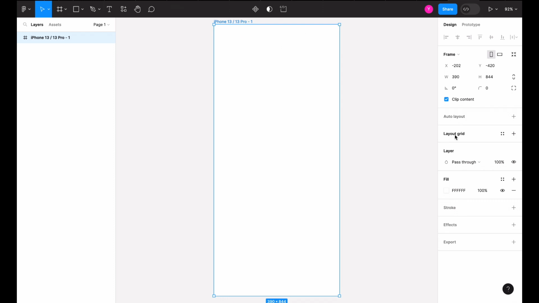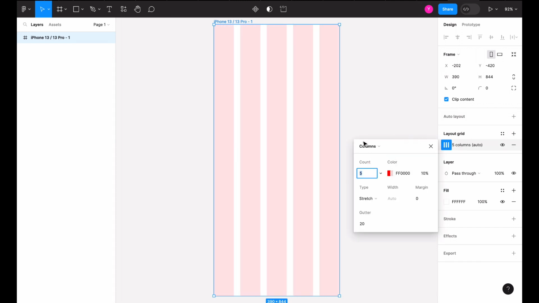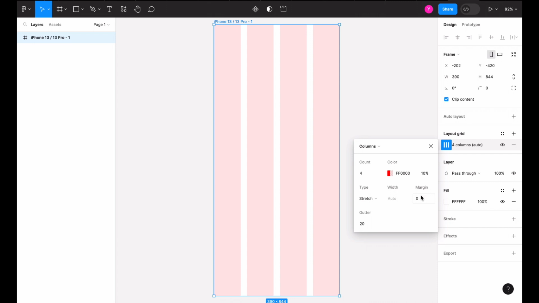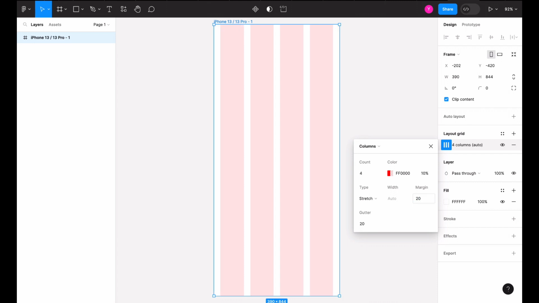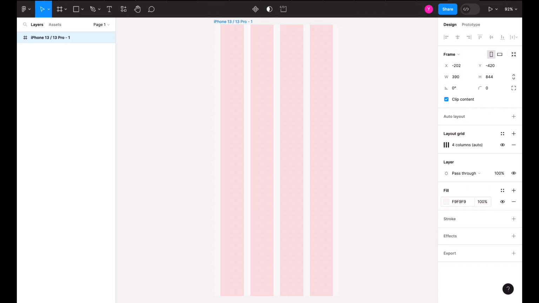And next I want to add a layout grid to my design, just to guide my design so it is arranged and aligned. If you already know about layout grids, you can add your own layout grid, but if you don't know about it, you can go with what I'm using here. And one of the tips of designing, do not design in plain white or plain black. So I'm changing the background color to F9F9F9 instead of FFFFFF, which is plain white.